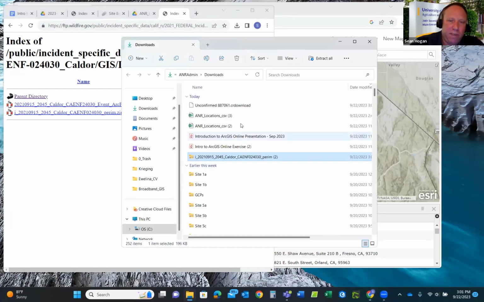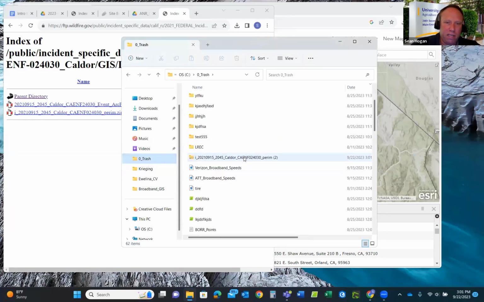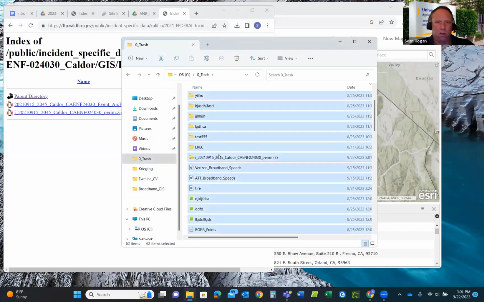If this is a little unclear, it might be tricky, but here we've got this Caldor fire. Don't do what I'm about to do. Hopefully you downloaded just the perimeter one, but I'm going to create a new folder somewhere. I've got a trash folder. I'm going to put this over in my trash folder and go in there. That way I can control all, except for that.